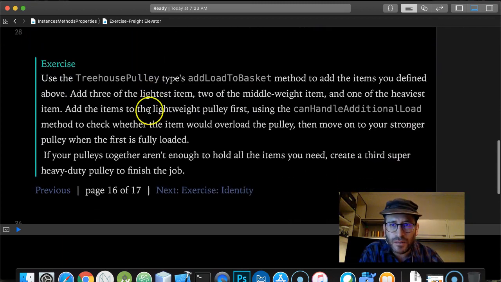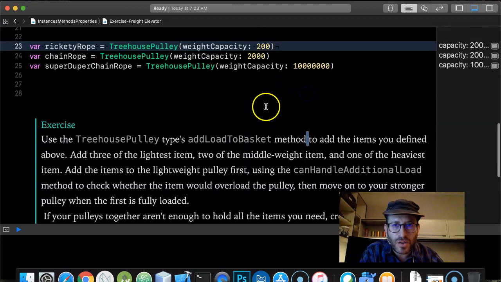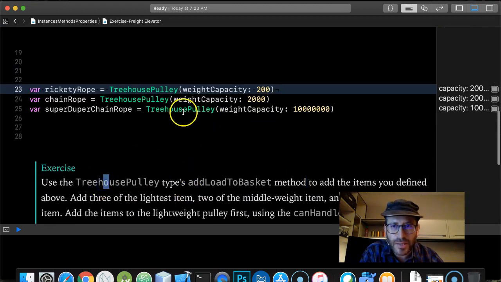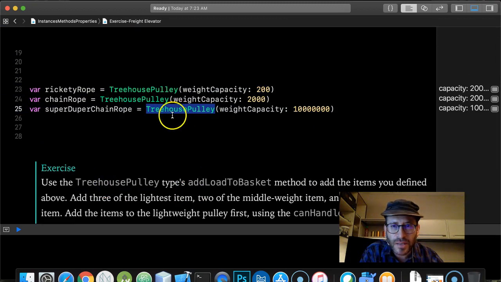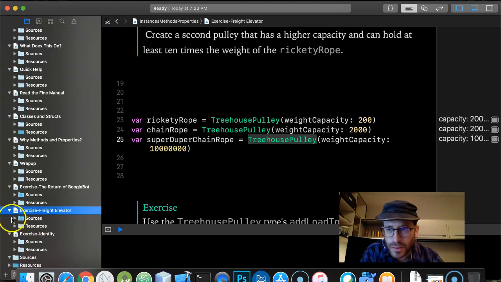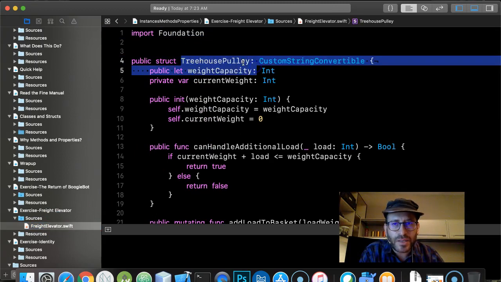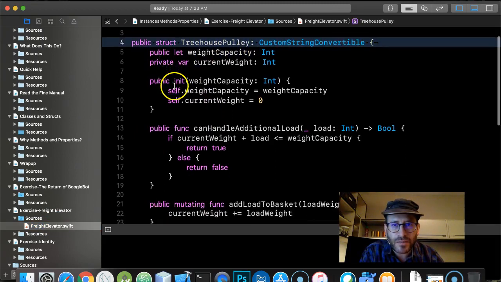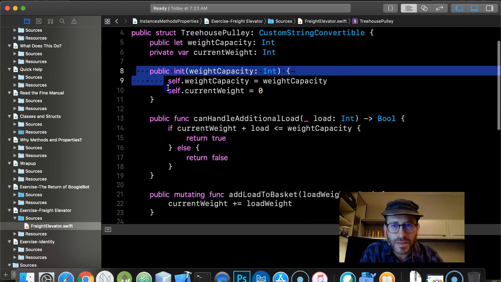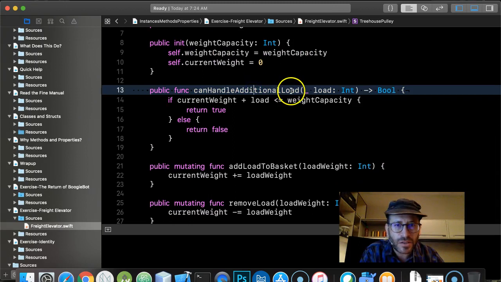Okay. Now it's saying use the add load to basket method. So what that's saying is the treehouse pulley itself has its own function inside of it. I can look for it and try to reveal it. If we can find the source, we might be able to show you. Yeah, here it is. Treehouse pulley is a structure, and the structure has some variables and some constants, an initializer, and it also has its own function, can handle additional load.